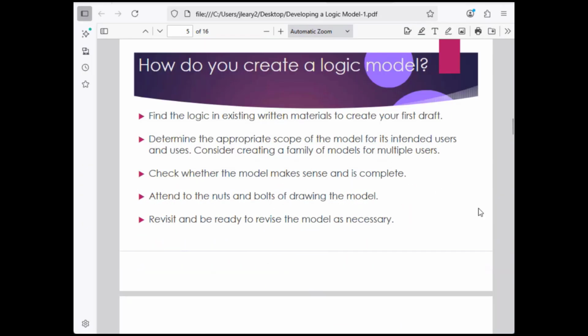So how do you create one? So these are some points with it. The bottom bullet point, revisit and be ready to revise as necessary. It's very rare that you're going to develop a logic model that's going to work perfectly all the way through your project. Stuff happens.